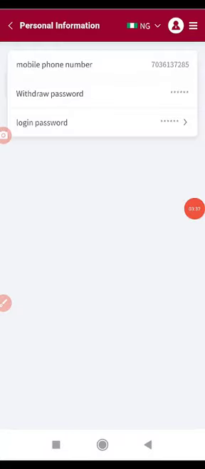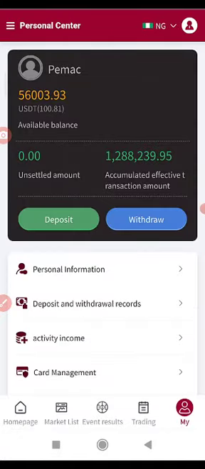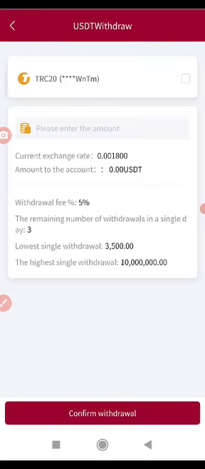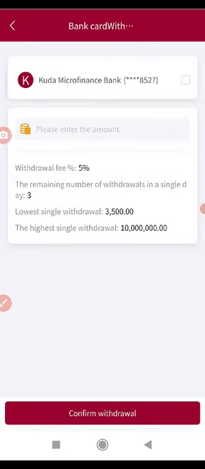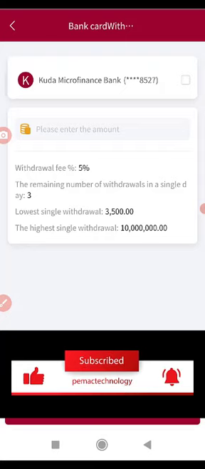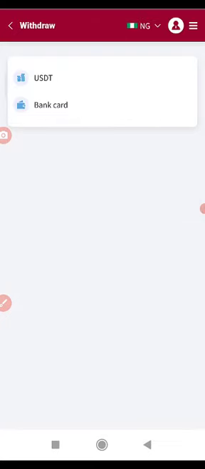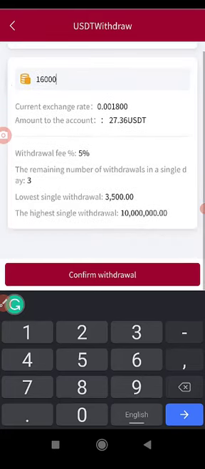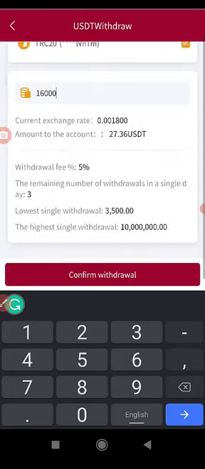So guys, I've finished setting my withdrawal password. You can see my withdrawal password is set. So I'll go back. You now come to withdraw. Click on USDT. I want to use USDT, so I don't want to use bank. If your option is bank, just click on bank, because you have already saved your bank details. This is my bank details. If I click here, the payment will go to my bank. But I want it to go through my Binance or my USDT account. So I click on this, put the amount I want to withdraw, 16,000, which is 27,000 plus. They will charge me 5%. I click on confirm.